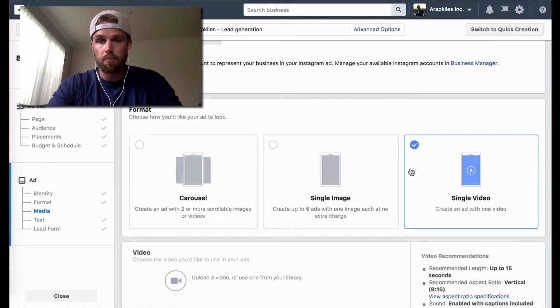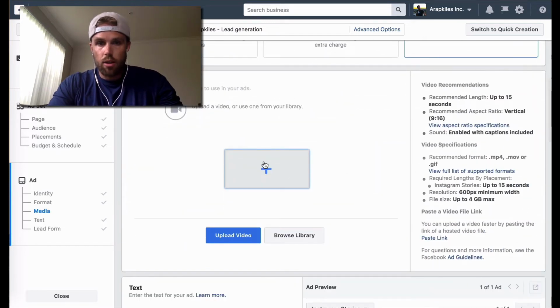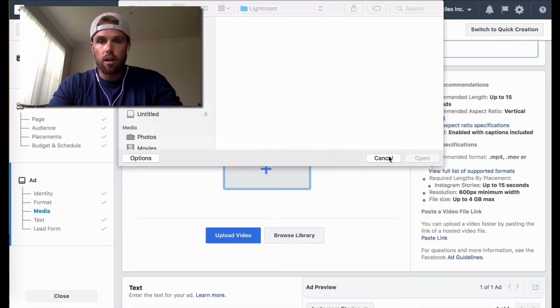It's very, very simple. Okay, so let's come down, and you would just click on whatever video you have. You would just download it to your computer, and then obviously upload it into this.